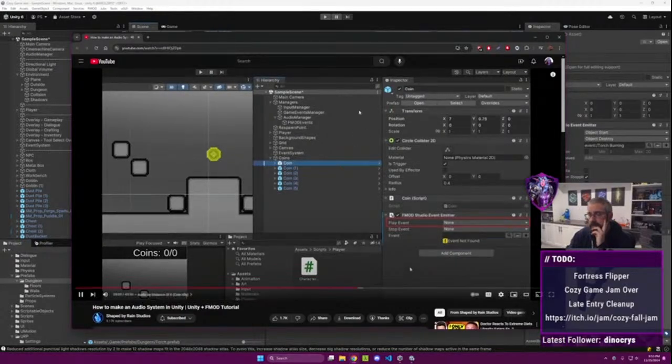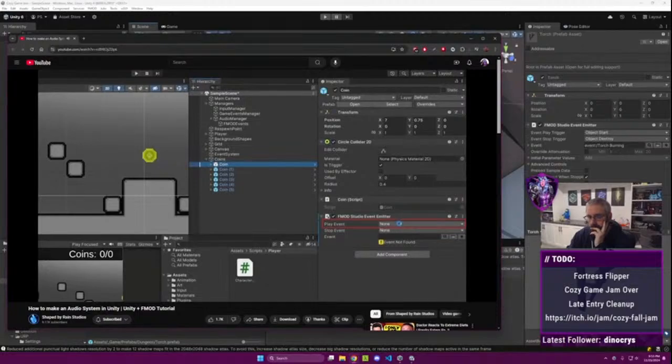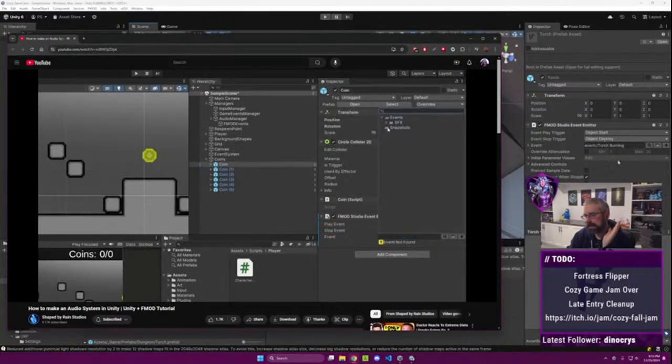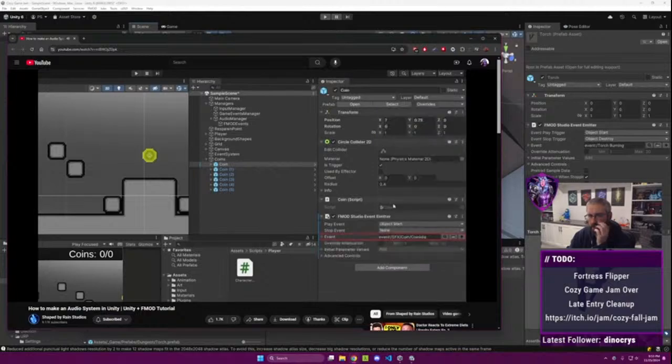That's what I just added to the torch. Play event is when we want the event to automatically play, and for now we'll just do that when the object's start method is called in the Unity lifecycle. Stop event is when we want the event to stop, and for now we're just going to leave this as none, because I'm not going to destroy it in the script. Then we can browse and select the torch idle event for the event section here.